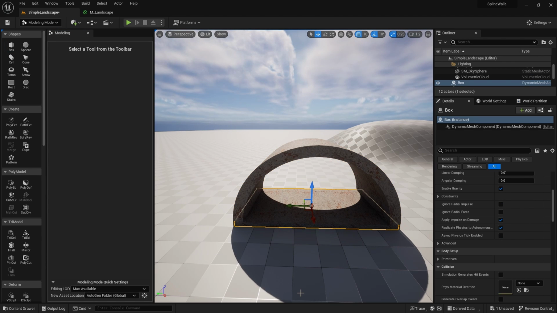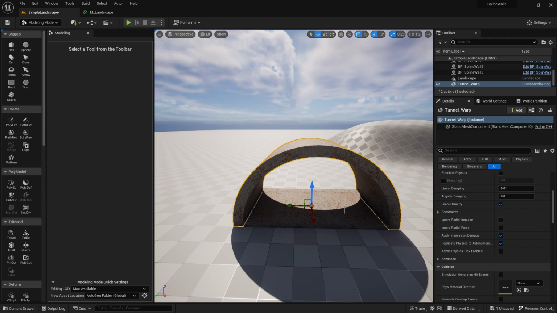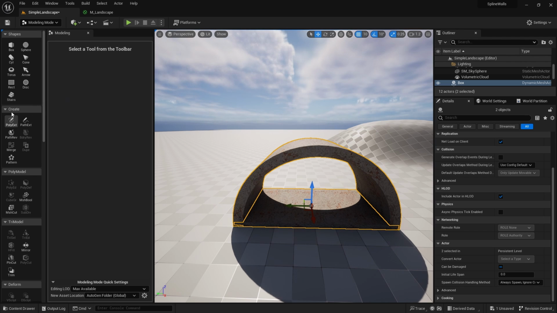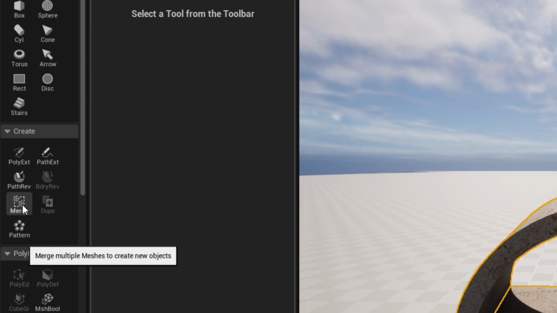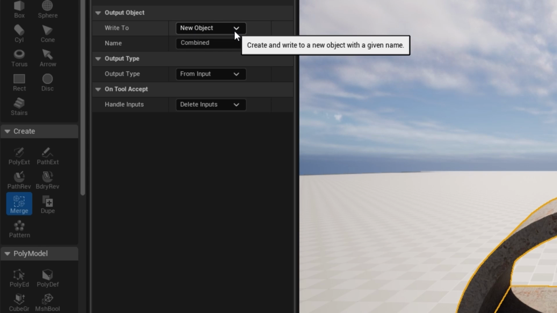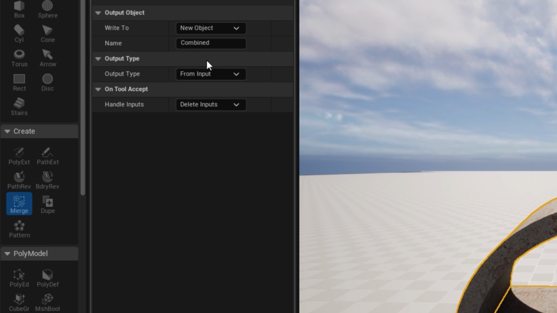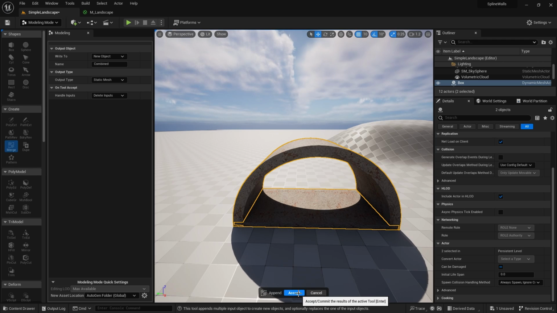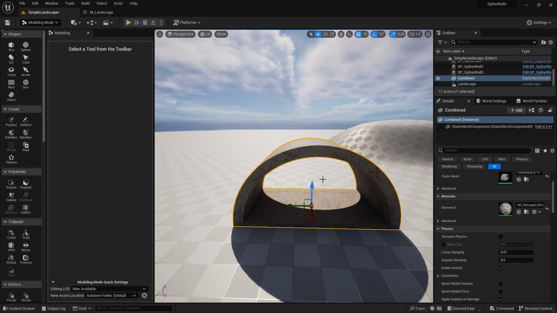So now we have two meshes. We want to combine them together. So select the first one and the second one, and you can do a merge. Here we have create merge multiple meshes to create new objects. So click on that. We're going to write to a new object, combined, and the output type is, let's say, we don't want it from input because we don't want to change our original one. Output is a static mesh. So let's click accept. Okay, now we have our merged mesh.